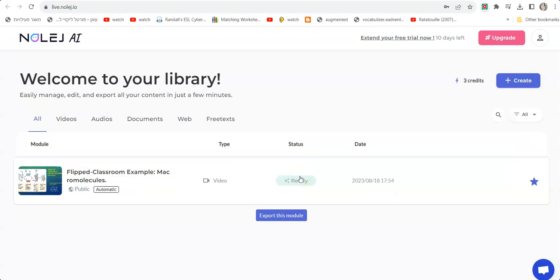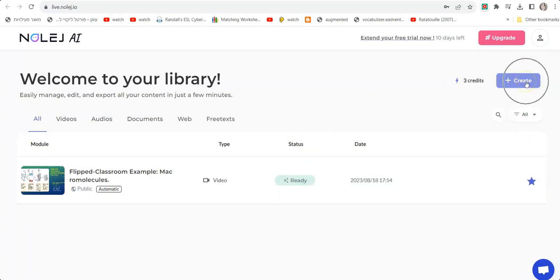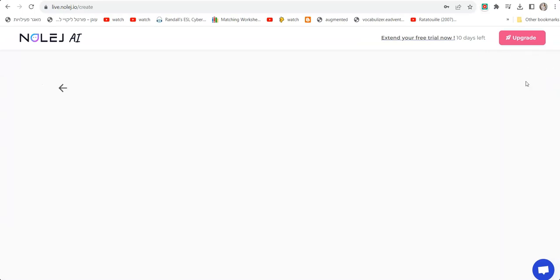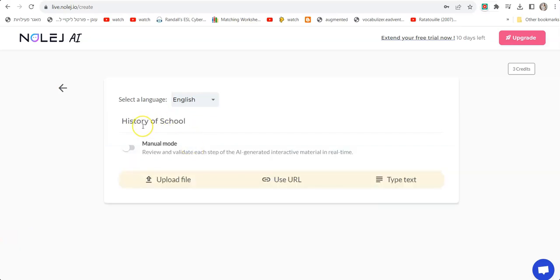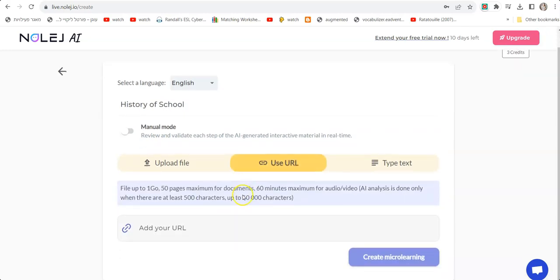Once we're in, we click on the word create. And then it says select a language. We're going to choose English. And here we're going to give it a title. For example, I'm going to call this History of School. And I'm going to click on Use URL. Now I'm going to click Add Your URL.